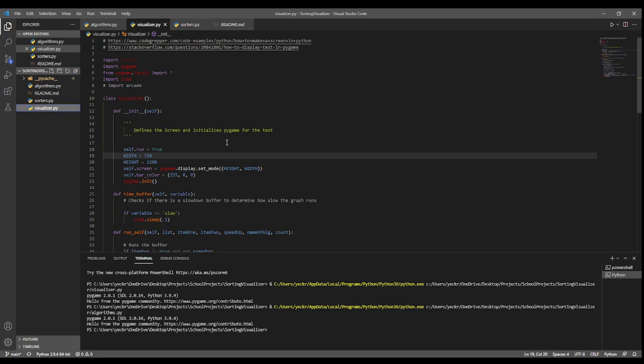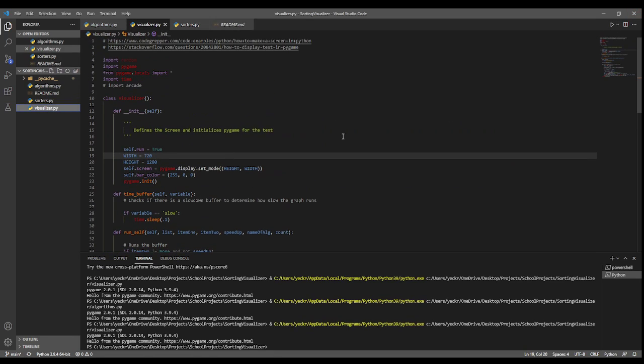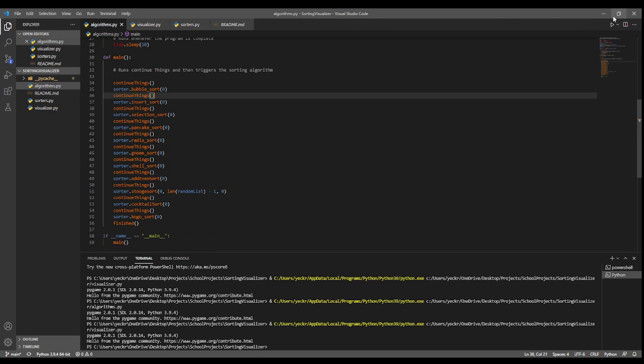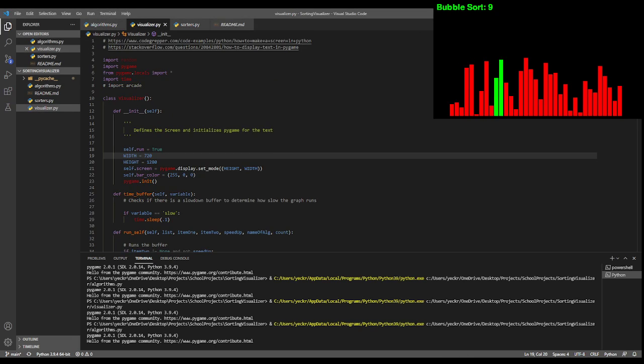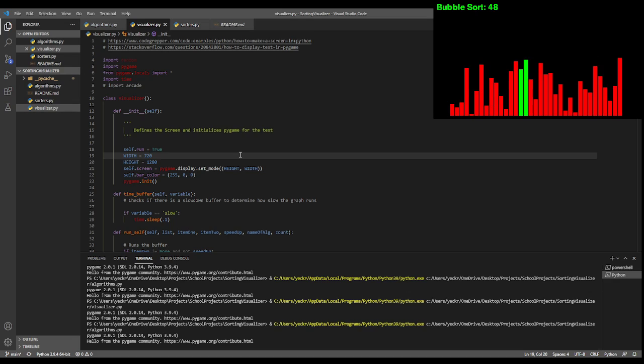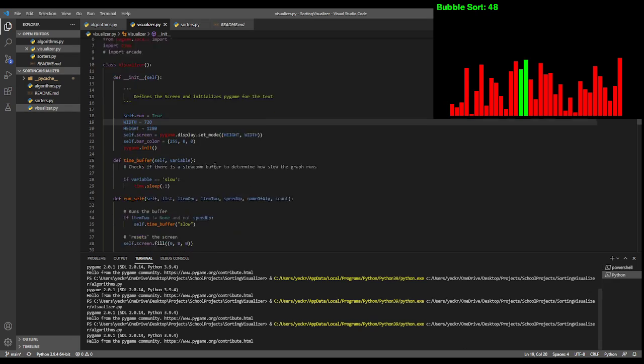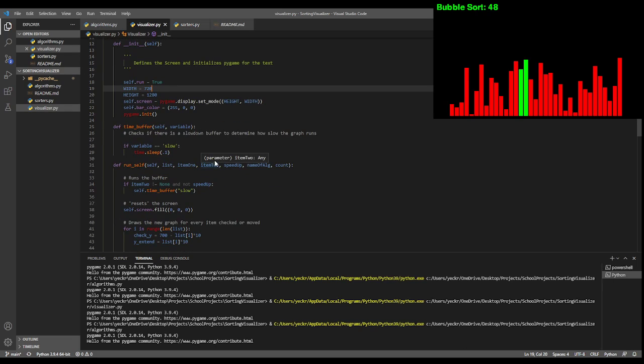So while I'm explaining the visualizer, let me go ahead and run the code so you guys can kind of see the first one, which is bubble sort. Oop, gotta run it here. And as you can see, that's running as intended. At least I hope it is. And this initializes the window, essentially just visualizing it in general.